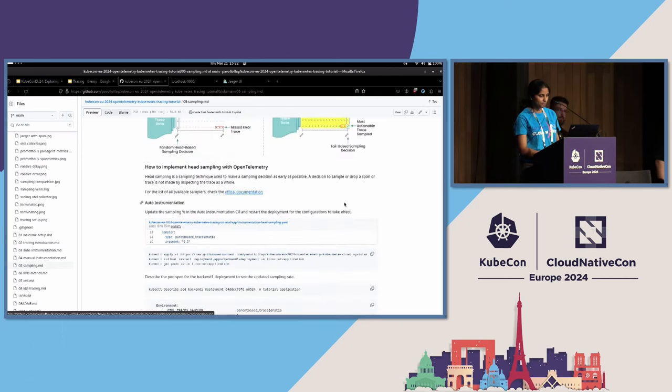So we'll start with configuring head-based sampling with OpenTelemetry. Head-based sampling is configured at the SDK level. And OpenTelemetry ships with a bunch of inbuilt samplers for implementing head-based sampling. For the list of all the available samplers, please check out the official documentation. But for this tutorial, we'll be using one specific sampler, which is parent-based trace ID ratio. This is the most widely and commonly used sampler, and it is also recommended by upstream OpenTelemetry.